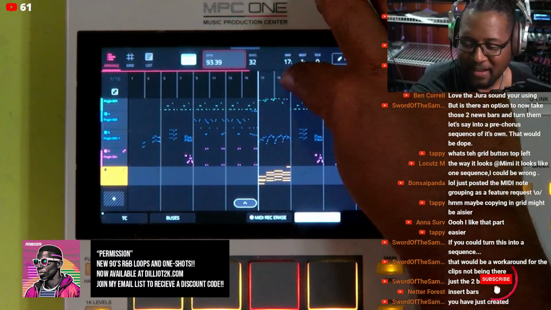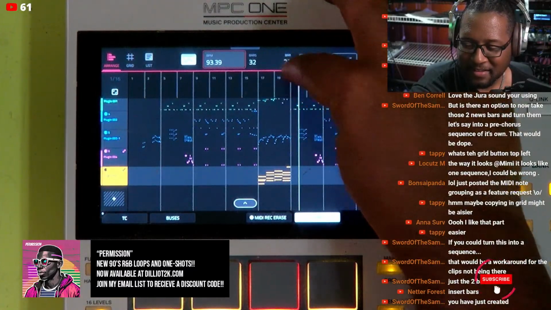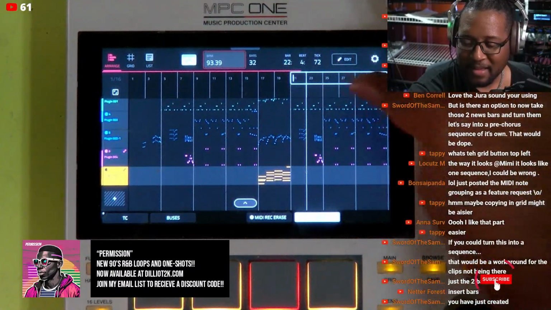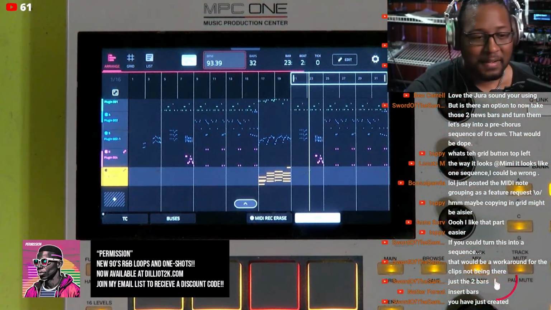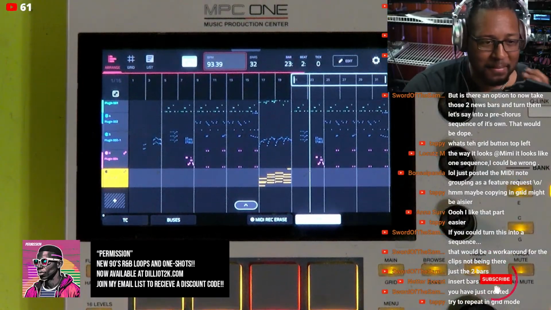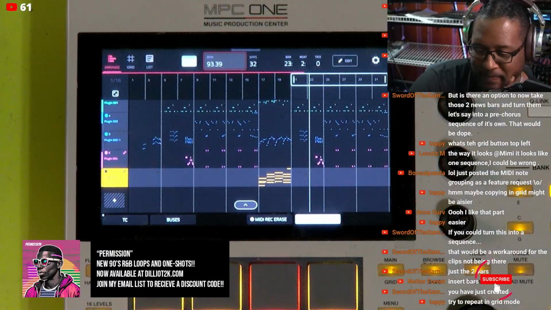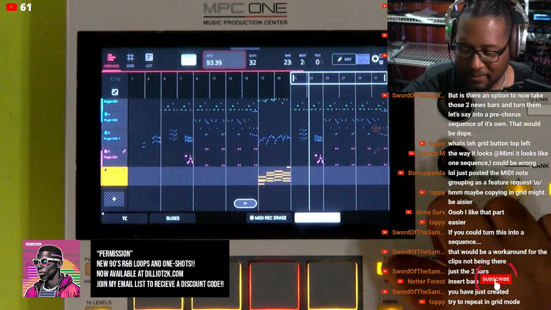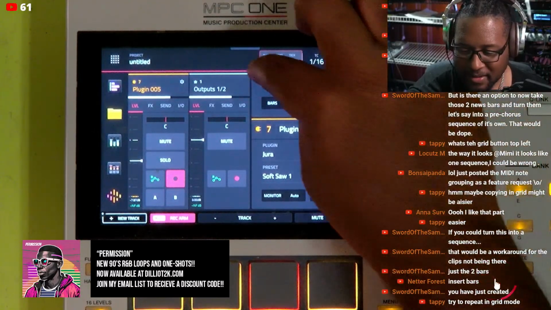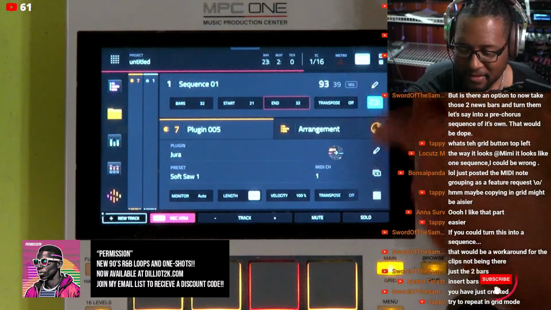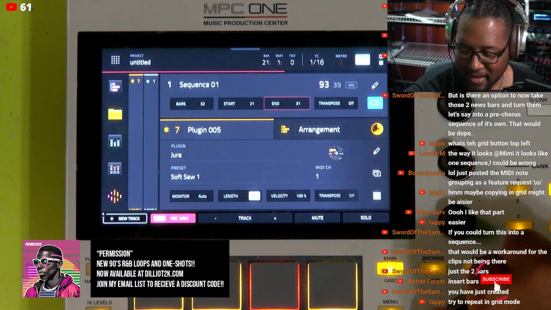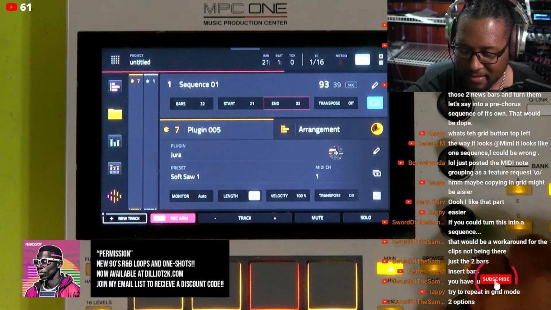But I don't want to get rid of my other stuff. But I can't take all of this, cut it. Or maybe I can. Let's see something. This is going to be a little complicated. But I know that if I go to the sequence and I add bars here, can I add bars? I can't add bars there.